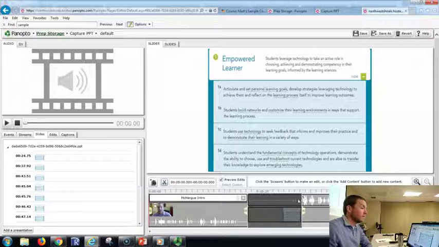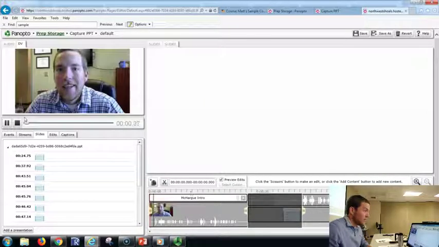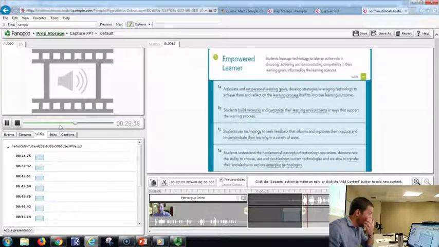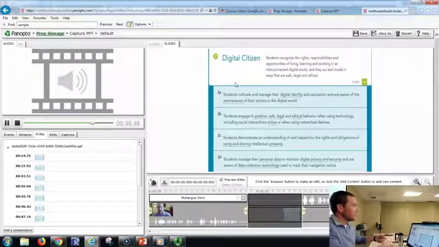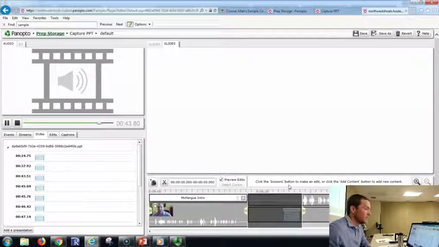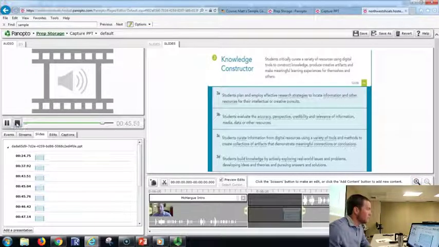Hello, and welcome to today's professional standard 1, the empowered learner. Students leverage technology to take an active role in choosing, achieving, and demonstrating competency. Standard 2, digital citizens: students recognize the rights. So it skips whatever slide I'm cutting. It grays it out, but it doesn't completely take the slide out. You would still see it until a new one comes up.